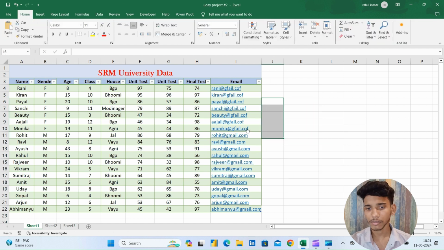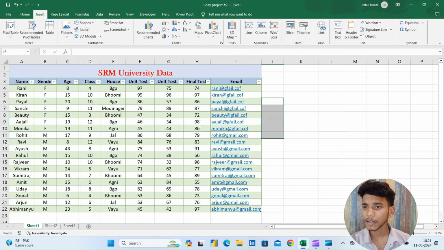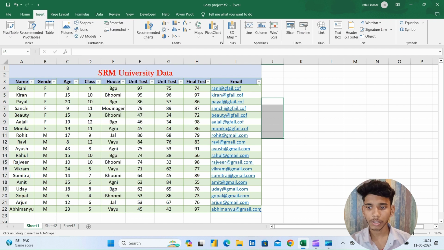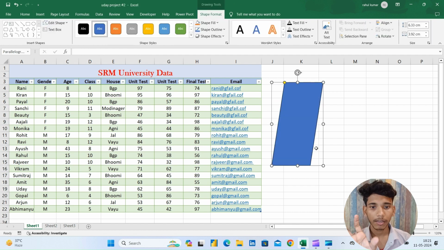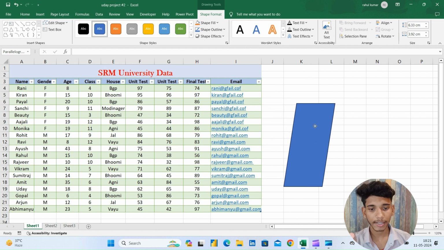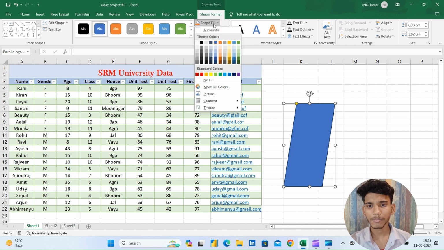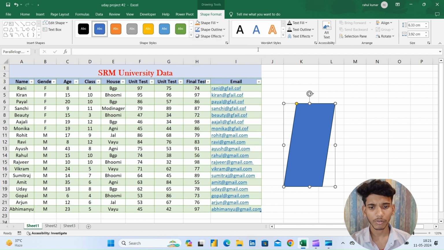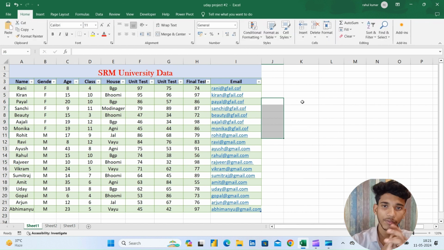So for now I will delete this because I don't want it. Same for shapes, you can go to Shapes and just click on the shape that you want to insert in the data, and then just drag and drop. Here you are seeing that when I drag and drop there is another tab opened, that is Shape Format. This is similar to the Picture Format. Here you can change the shape outline and fill. Here you can do some basic transformation or formatting of this shape. So for now I will delete this. Our first topic is covered.